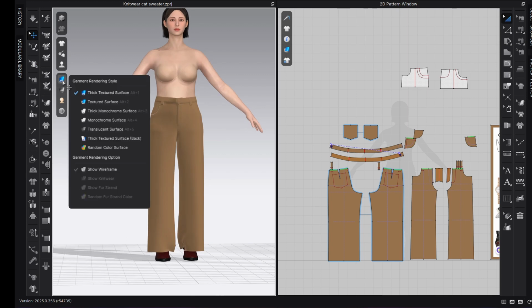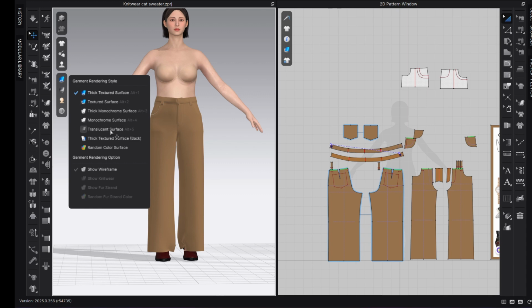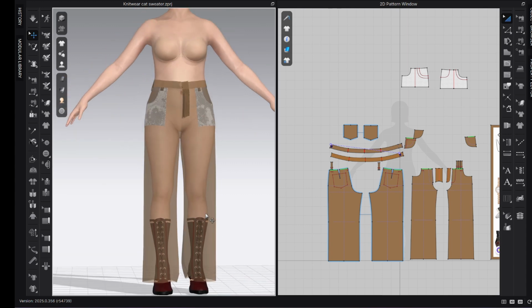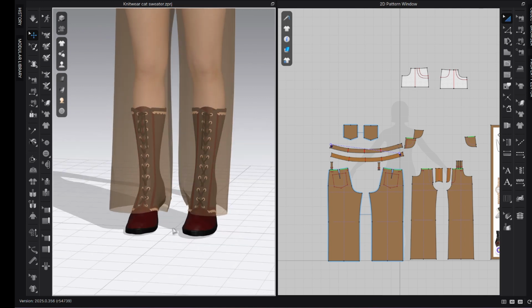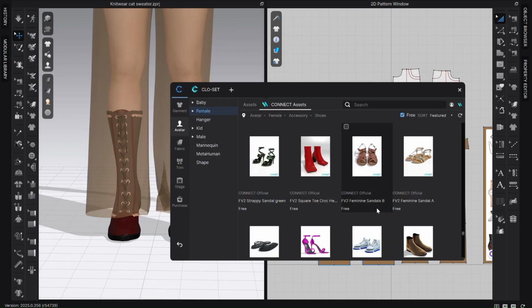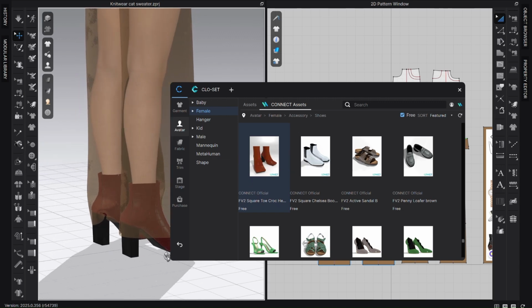See, when you go to the translucent surface, it seems they are tangled. Now let's try to change the shoes. We can find it in our closet library.